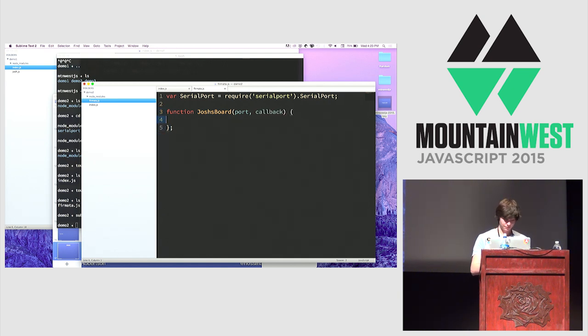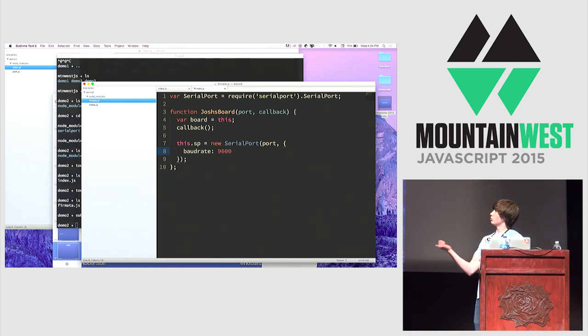And then inside here, we'll say var board is equal to this. And then I'm just gonna call the callback just so we can get the console log in the other one, but normally you'd do something different. So now we can say board.sp, for serial port, and then we'll create a new SerialPort and give it the port from up here. And then we give it the baud rate, which is what I was talking about earlier. The most common one is just 9600, which I'll be doing on the Arduino as well.